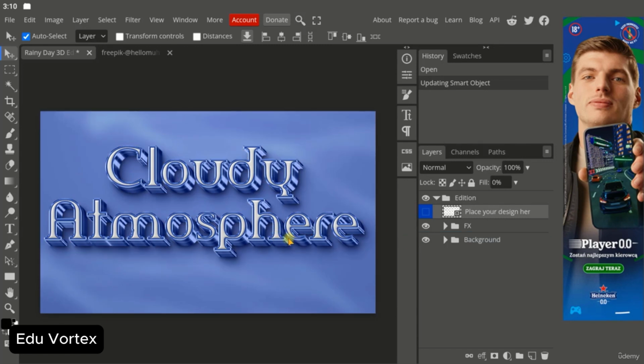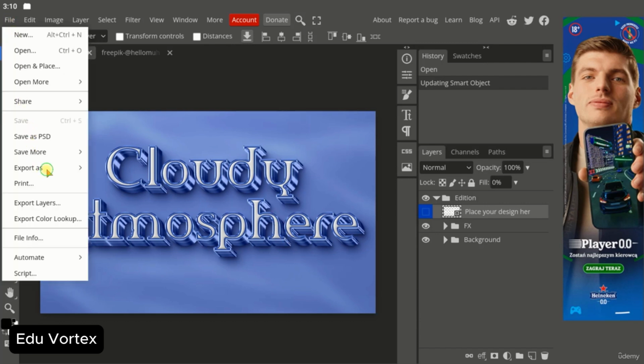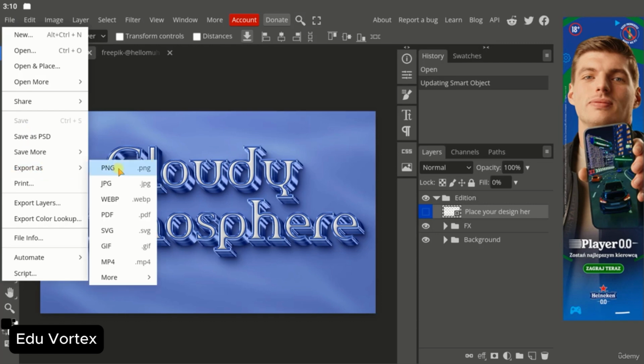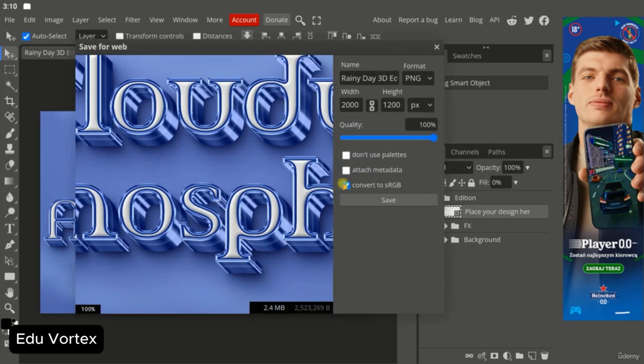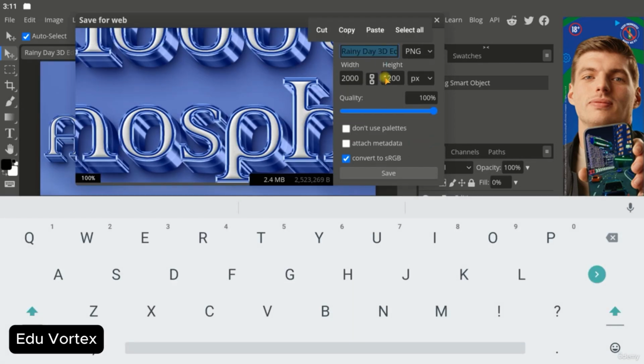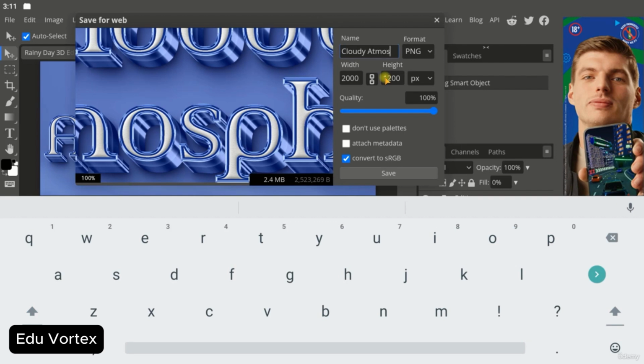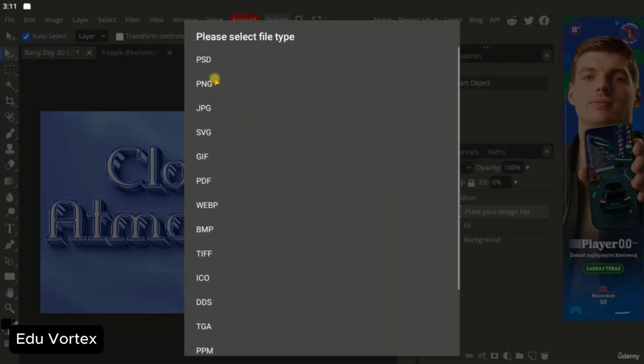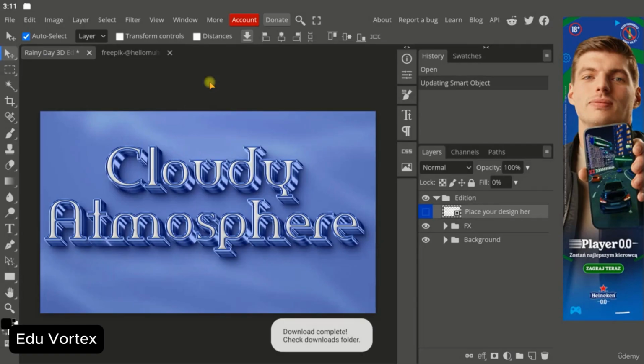Once you are cool with the design, just like this, go to file once again, then go to export as, then go to PNG. Then you can rename your design. So we have it as cloudy atmosphere. You have it like this, nicely done. Click on save, then click on PNG, and you have it nicely saved.